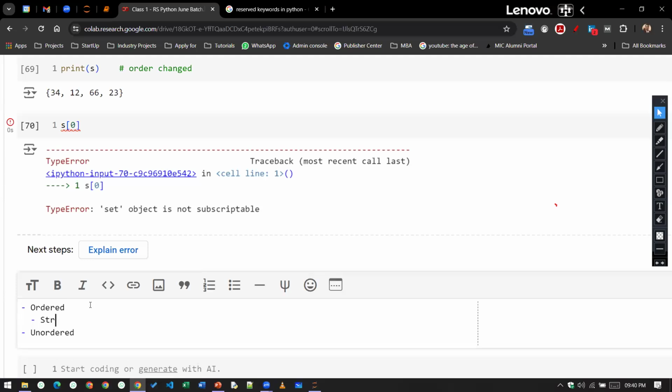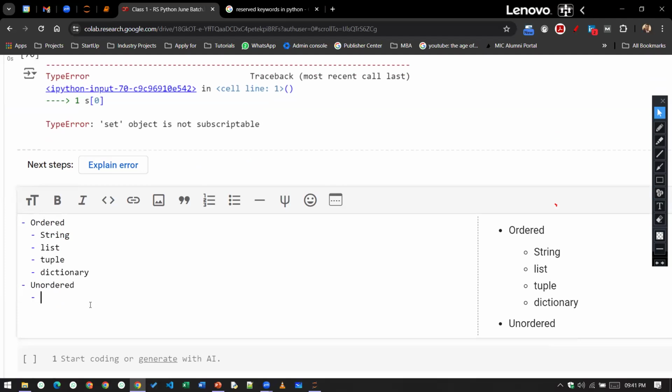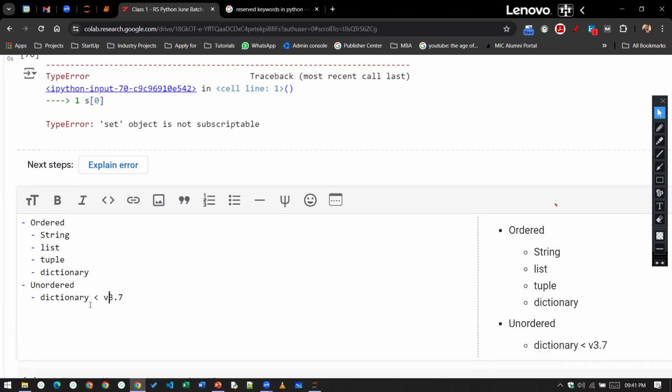Now, when we talk about ordered, your string, your list, your tuple, and your dictionary, all these are ordered collections. But in case of unordered, let me explain. Dictionary before version 3.7 was unordered. Now we are currently at version 3.12, so currently it is ordered. That is why I mentioned dictionary as ordered here.